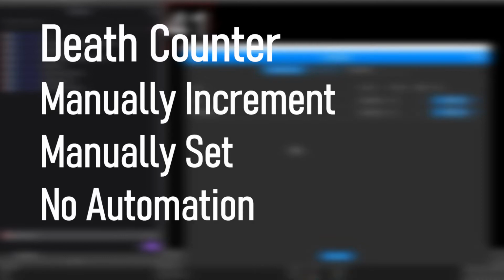So it's not very automated. It's very basic. It does let you have a death counter on the screen and let your chat increment it using chat commands. So there is your basic death counter. That concludes the first part of this video.